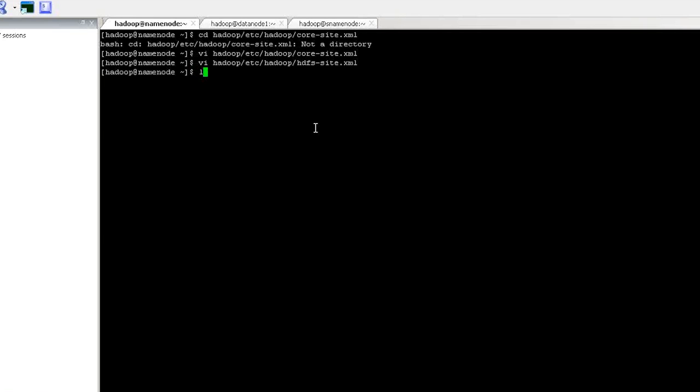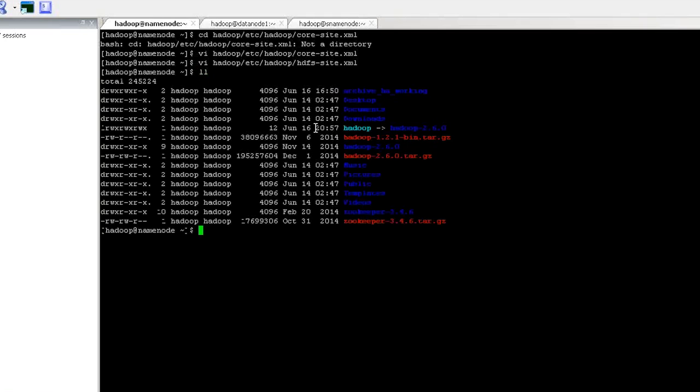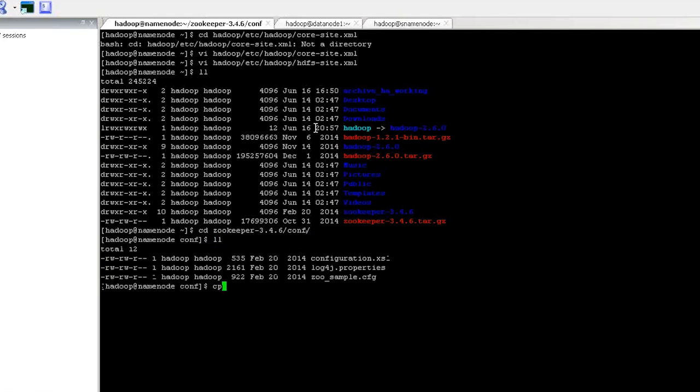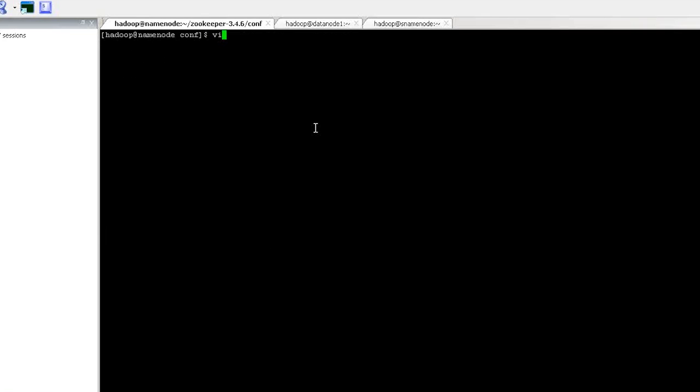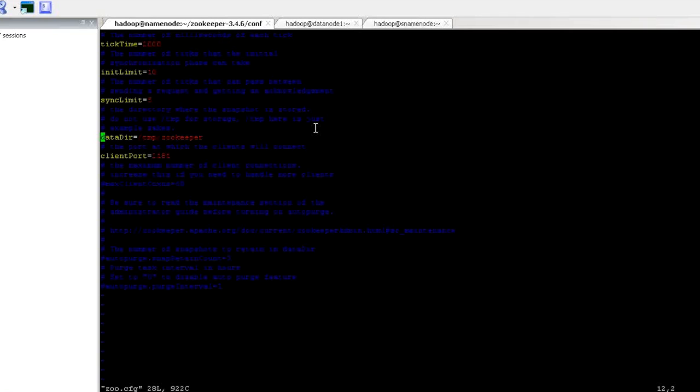So let's go into the list. Yeah, so let's go into zookeeper slash conf. Okay, so here is a sample of the configuration file. We need to copy this configuration file to my zoo.cfg file. Okay, we will vi this zoo.cfg file.